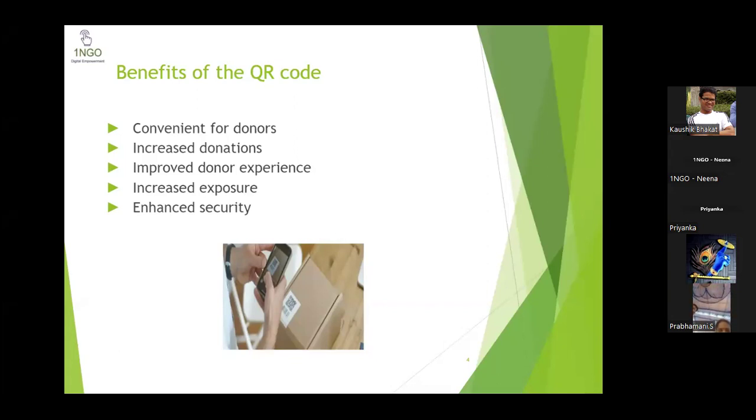Improved donor experience. QR codes provide a seamless and efficient experience for donors. This helps to build trust. Trust is very important. We can build trust by using this kind of feature, and a positive relationship between the charity and its supporters. And the fourth one is increased exposure. QR codes can be used in a variety of ways to increase exposure for a charity or non-profit organization.